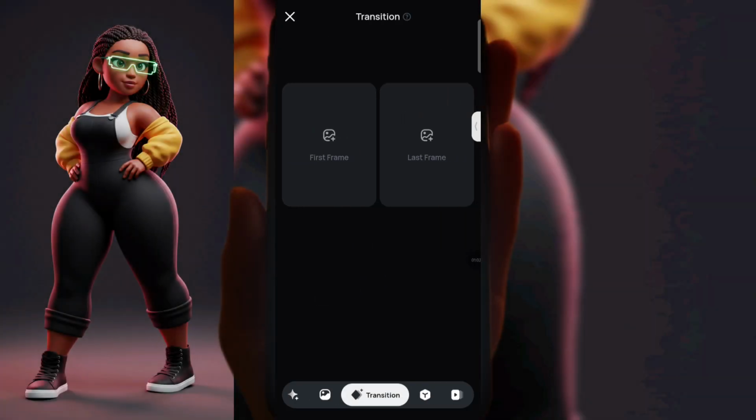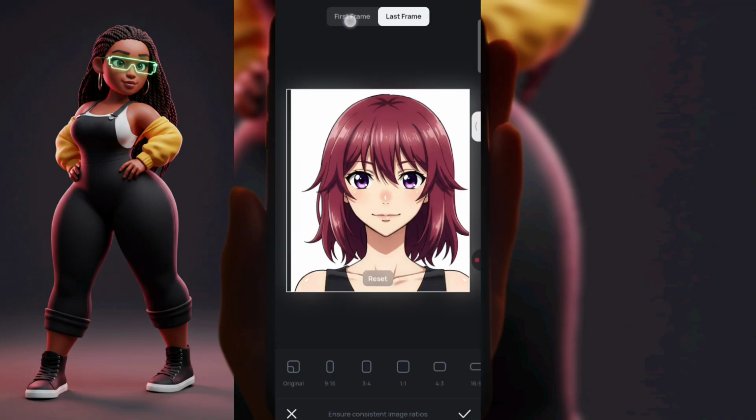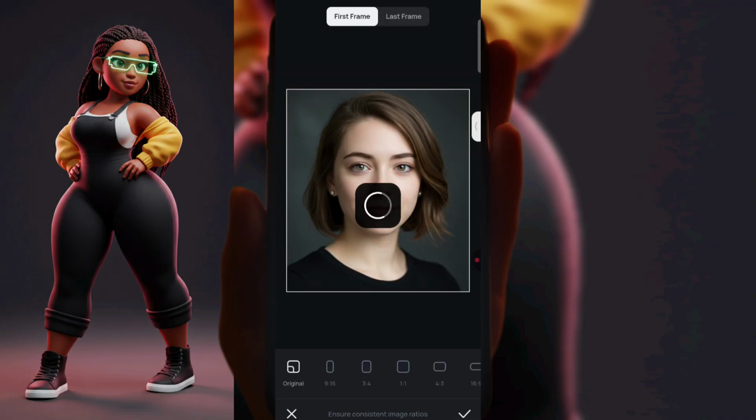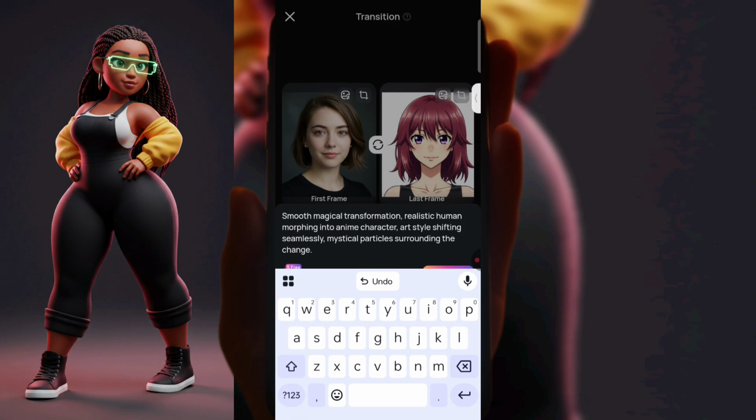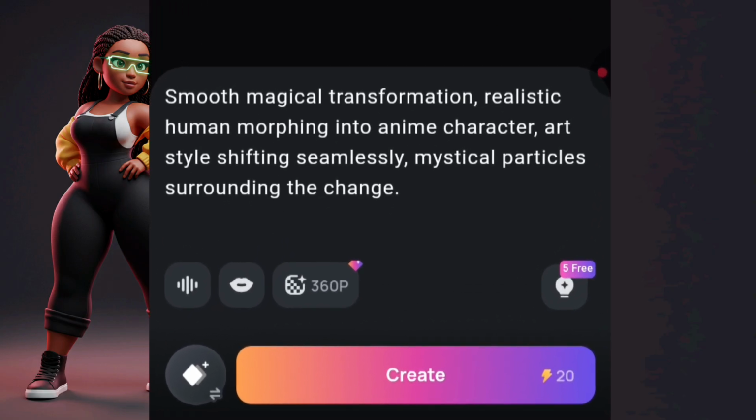Now, ready for the most viral feature? This next feature is literally breaking TikTok right now. I'm about to show you how to create transformations that get millions of views. Tap Transition, you'll see 2 boxes, first frame and last frame. I'm uploading a regular photo as the first frame and an anime version of the same person as the last frame. Now I'll add the transition prompt.